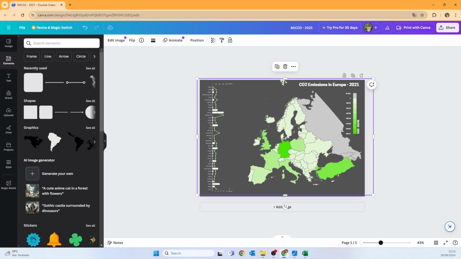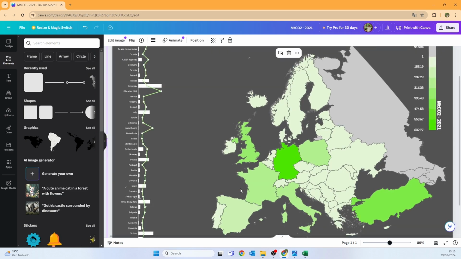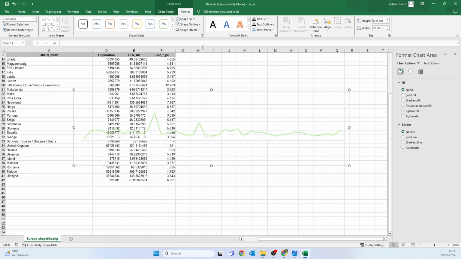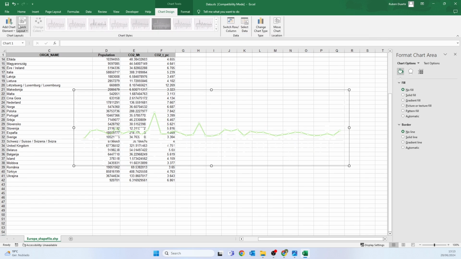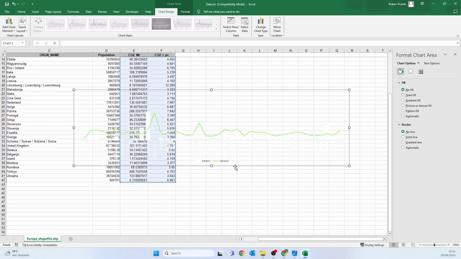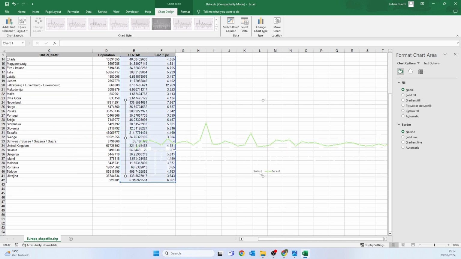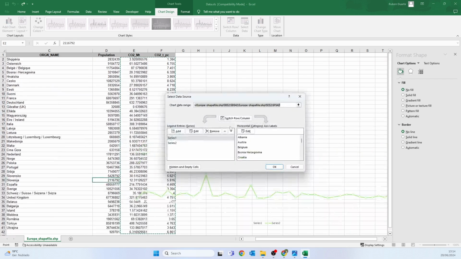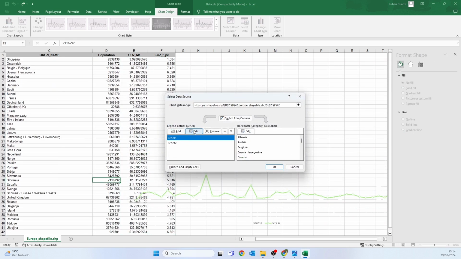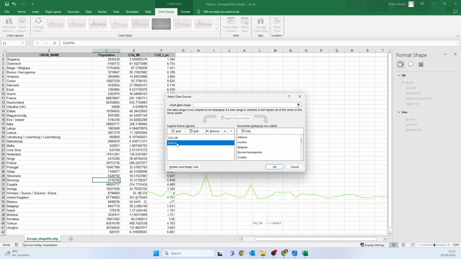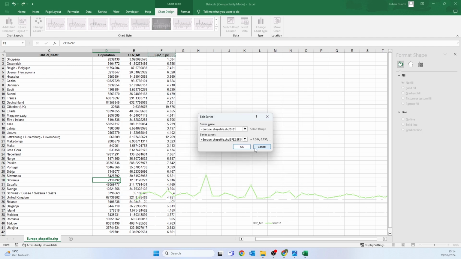And now let's go back to Excel to create the legend of this chart. On this graph, go to chart design, and let's add a legend. It can be on the bottom. We need to change the name of the series. To do this, right click, select data, click on edit for the series number 1, and we can select the name at the top, click OK, and we do the same for the series number 2. So the series number 2 will be the CO2 tons per capita.